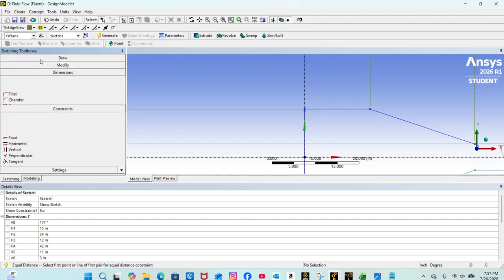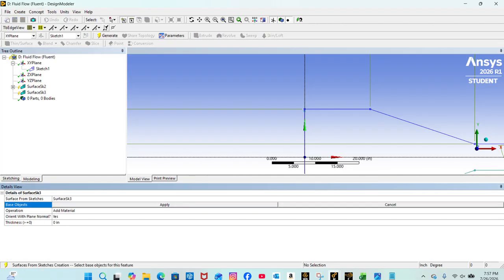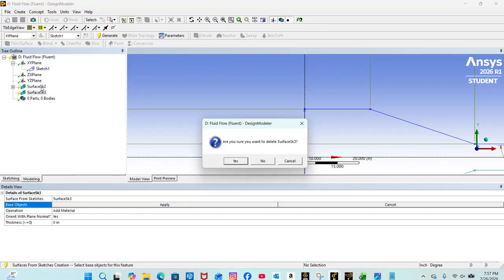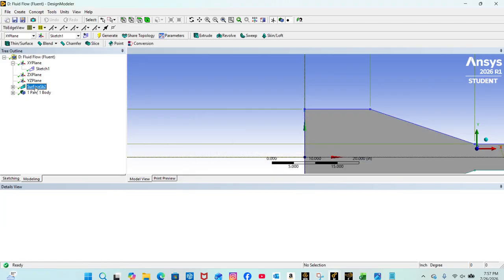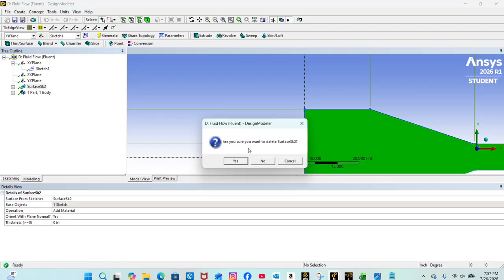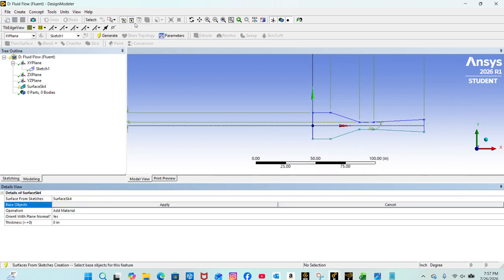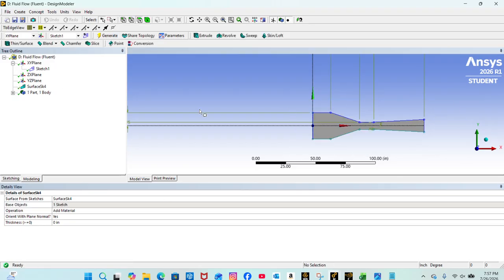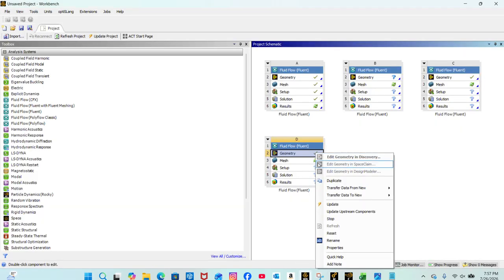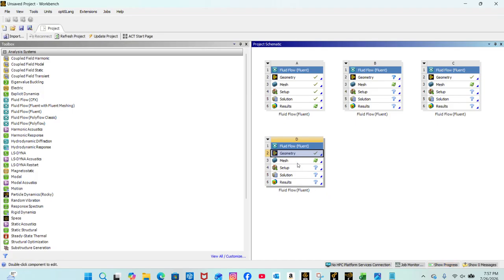So go back to concept, surface from sketches, box select. I would delete both of these. If this ever happens, do box select, grab it, apply, and then try to generate. And there you go. So the moral of this story is make sure that you have it all connected in Workbench, and always make sure you update after everything.